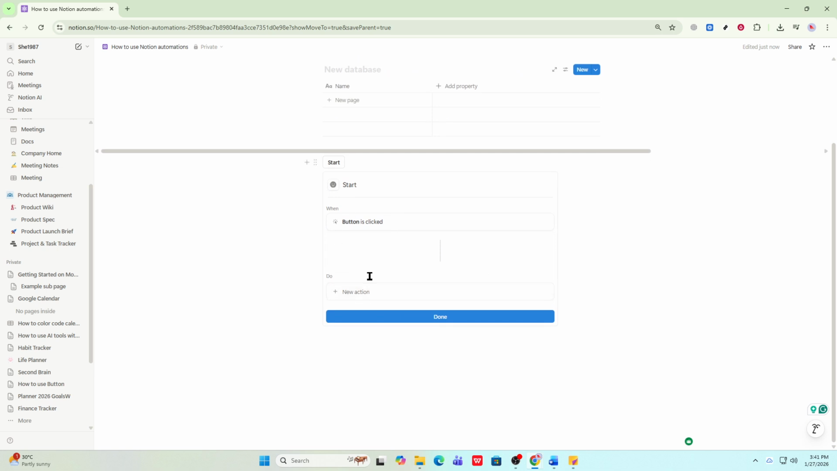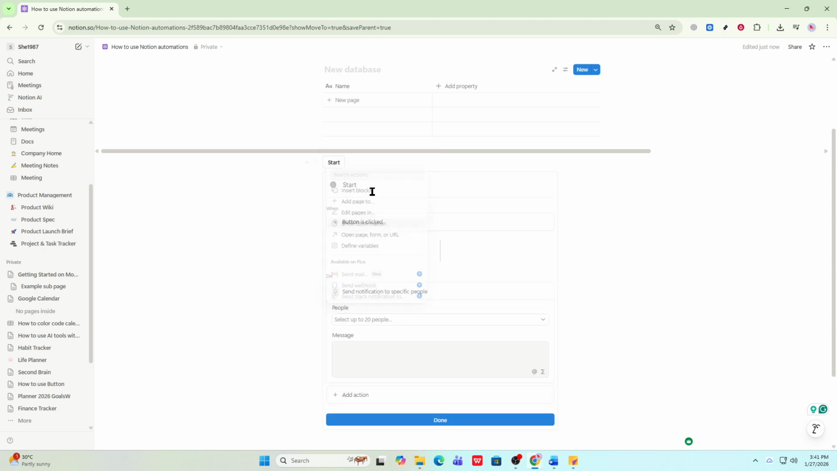From the action menu, choose the option that fits your workflow. You might create tasks, move or duplicate pages, update properties in a database, or even close a project by changing its status. Think about the tasks you repeat often and pick actions that will save you the most clicks.